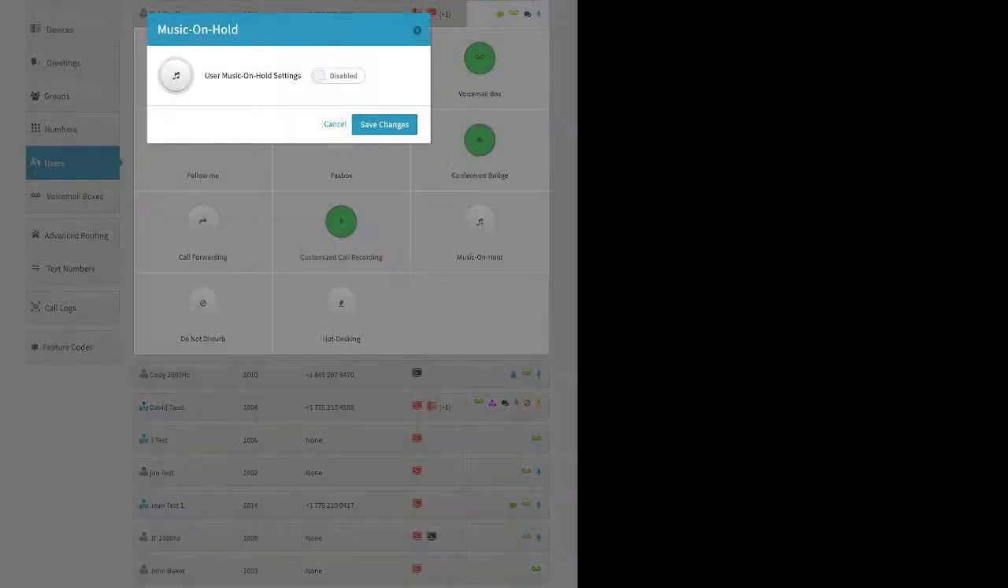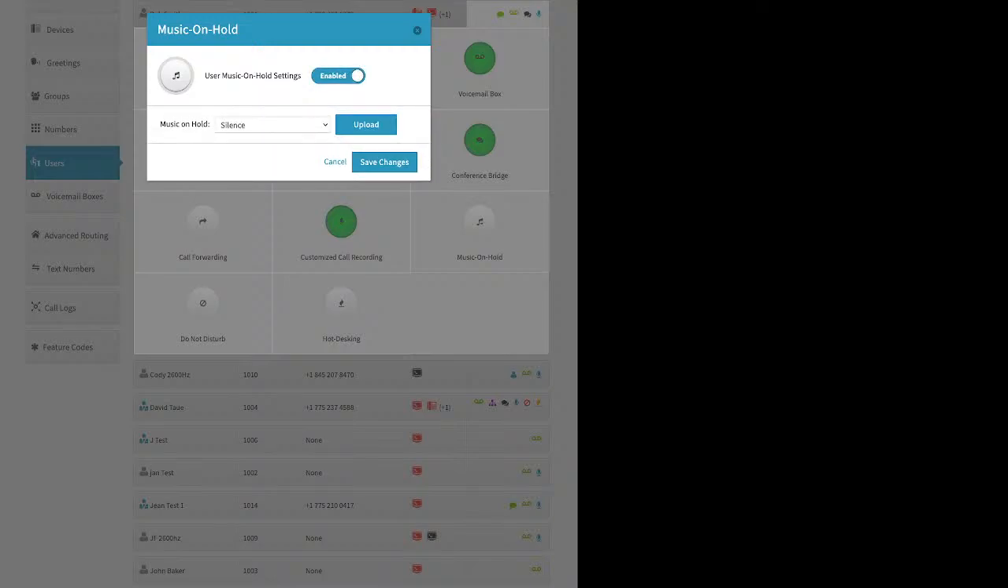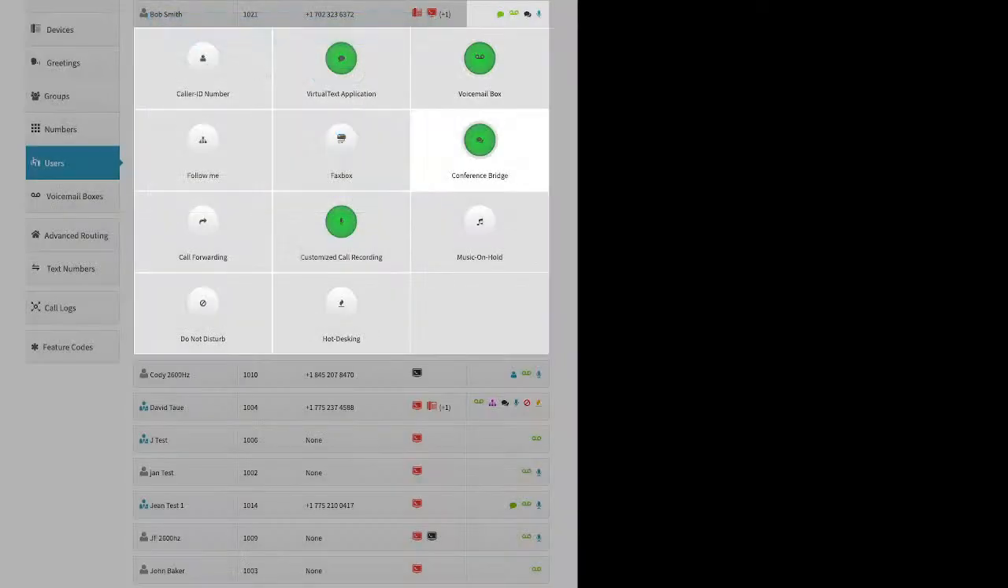Music on hold. You can choose to have your users have their own hold music. Right? You just upload a .wav or .mp3 recorded in mono under 1 megabyte. So this would supersede the music on hold under the dashboard page for this user. Right? Do not disturb. If you enable that, that means the user is not accepting calls.